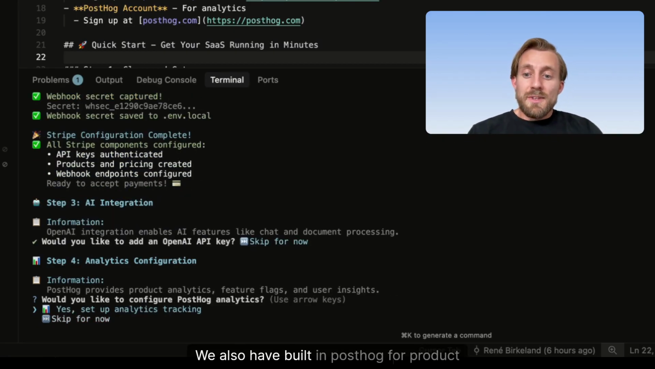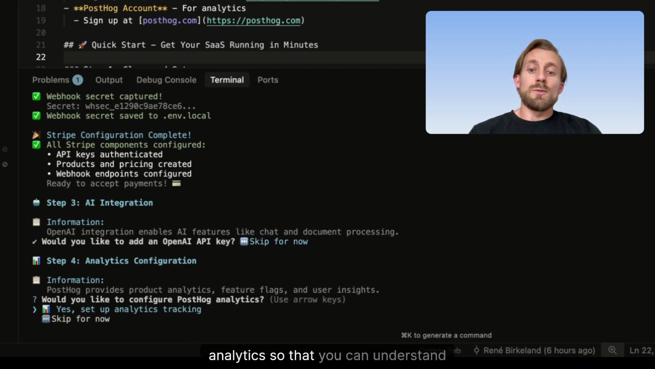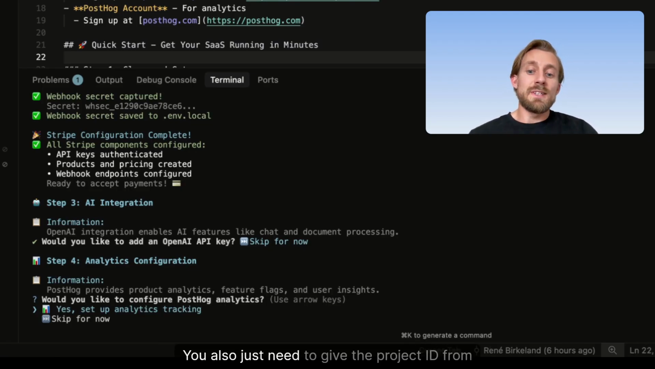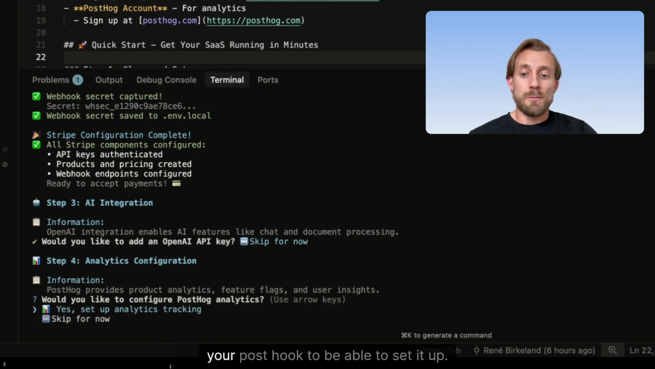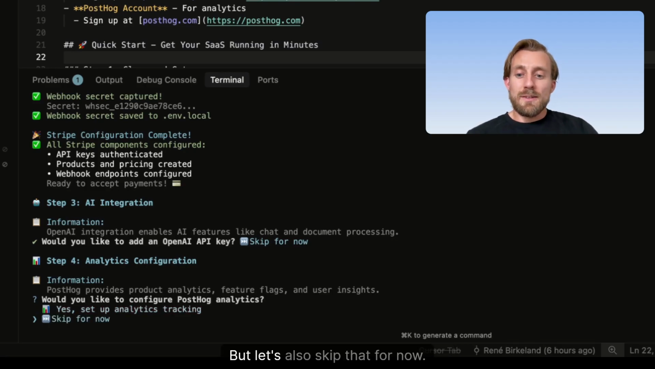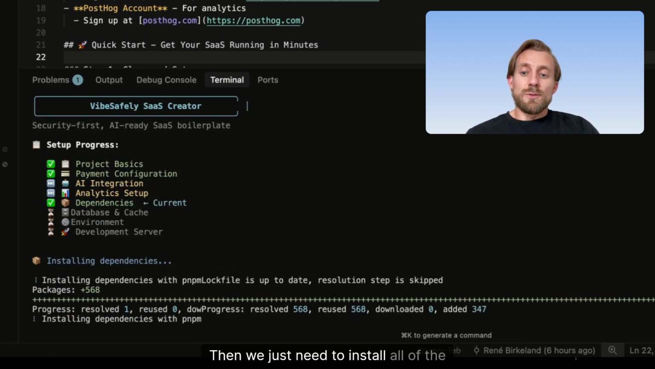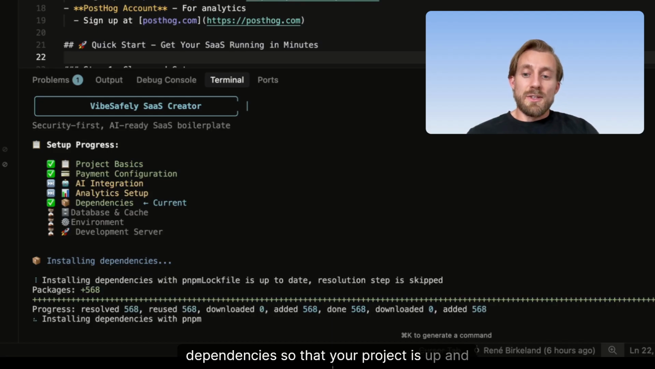We also had built in PostHog for product analytics so that you can understand what users are actually clicking on, how they're interacting with your product, and you can continue to improve it. Here, you also just need to give the project ID from your PostHog to be able to set it up. But let's also skip that for now. Then we just need to install all of the dependencies so that your project is up and running.